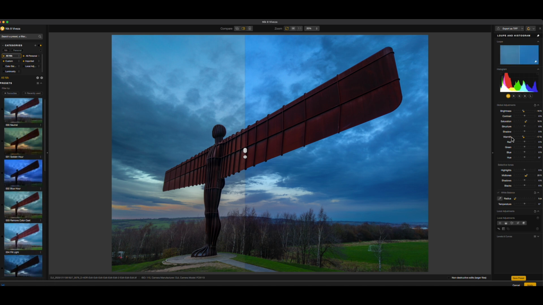This is all about controlling the contrast within the image. So you've got a lot of controls over here. The global adjustments, the structure, for example, sort of adds sort of clarity and very similar to the dehaze in Lightroom. You can bring up shadow details here. You can add warmth. You've got selective tones down here.